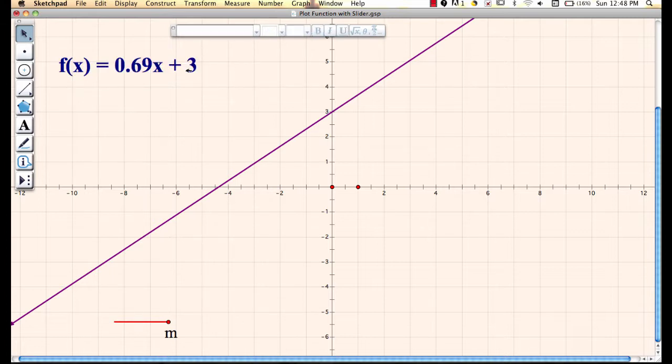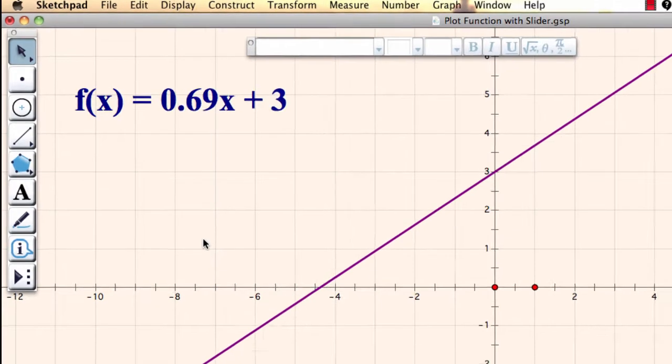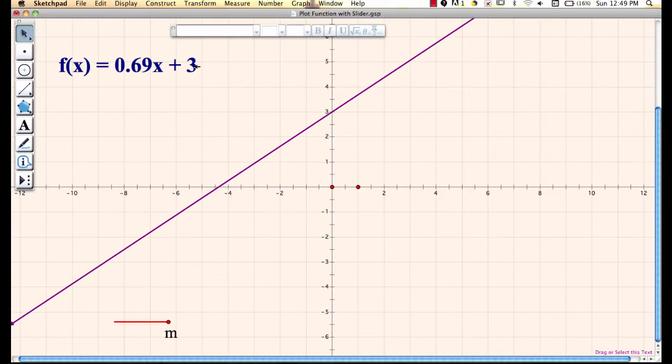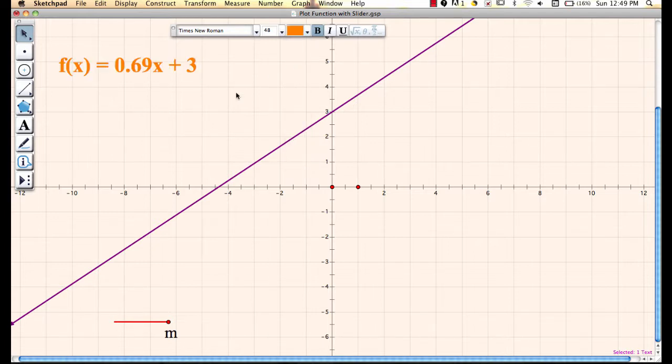Remember, if I want to change some colors and font sizes, as long as your text palette is open, you can do that. If your text palette is not open, then you can always display it by going to Display and Show Text Palette. Let's suppose this dark blue I'm choosing to change colors, so I select it, go up to the color palette, let's make it a nice orange, and there's the function.